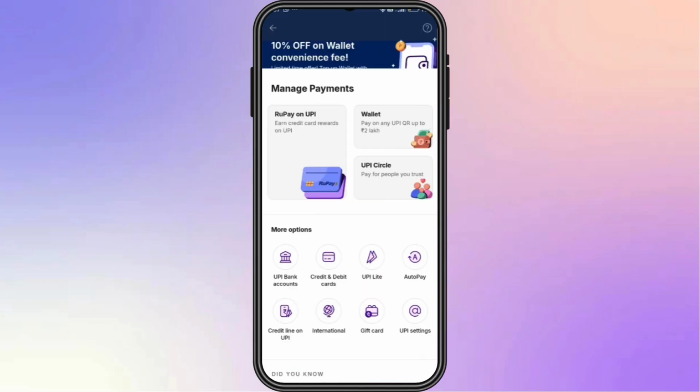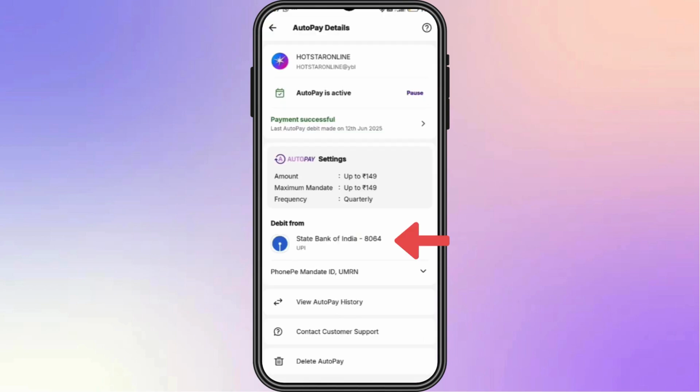Before you can remove your bank account, you have to first check if the bank account is linked to AutoPay. Now, from the More Options section, click first on the AutoPay. If you see the bank account linked on AutoPay, head over and delete AutoPay first. Just click on Delete AutoPay.